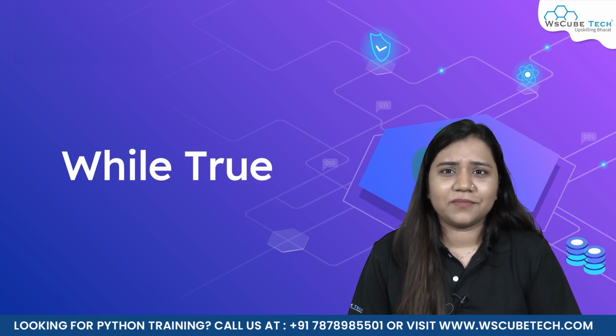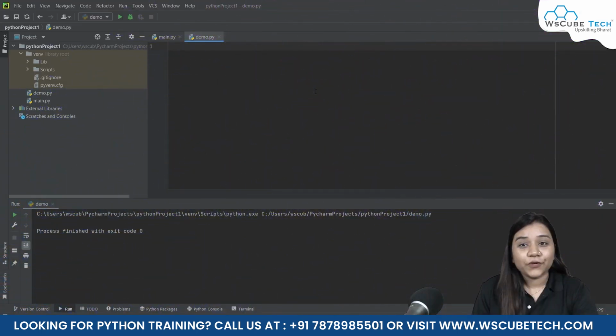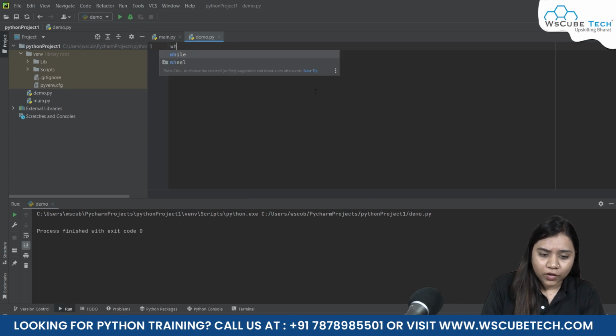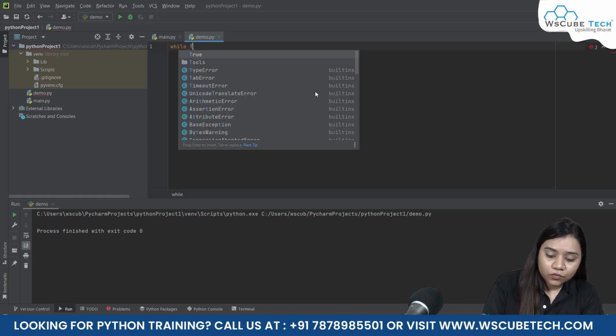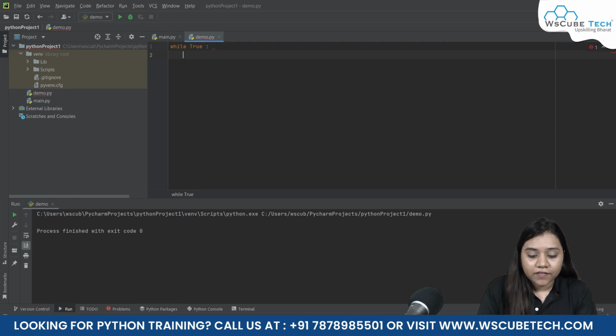Now what does it mean by a loop that never stops? Let's have a look. How to write a while True loop is really very simple. All you need to do is write while and capital T True. Remember guys, don't write a small t true. You have to write capital T True, so that while the condition is true, it will keep doing it.